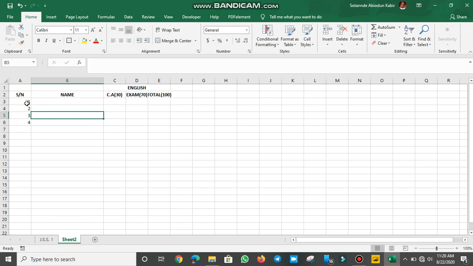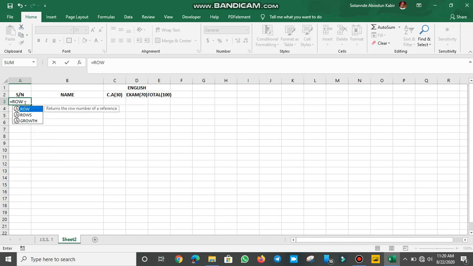But what if I want the computer to type it there automatically so that I will not need to type it myself? To achieve that, I will use what we call the row formula. How do we write that? Just type equal to ROW, open and close brackets. Then what number do I want to be here? I want number 1 to be here.